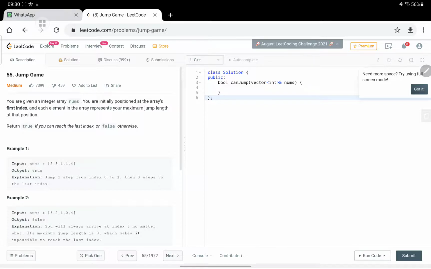So let's just analyze this question first. Initially you are given an array nums, and in nums, each element is the number of elements that you can jump. You are initially positioned at the first index, and the element of the nums array represents the maximum jump you can do. You can also, if you want, jump less than that. It's your choice how long you want to jump, and we have to return whether we are able to come to the last index by jumping or not.